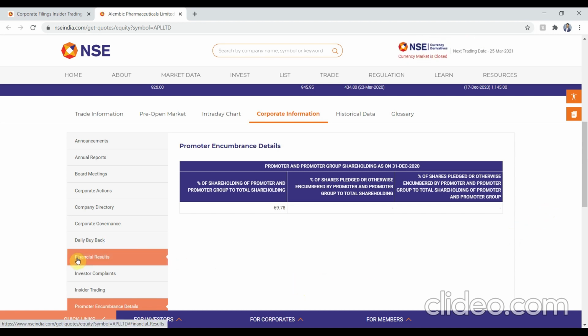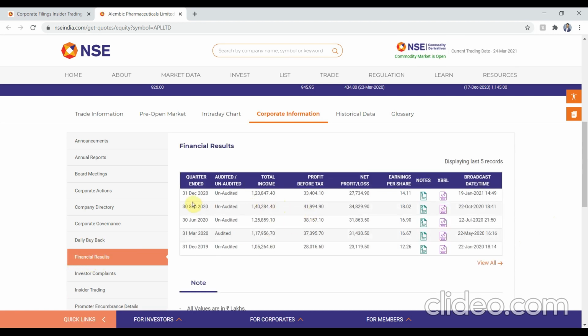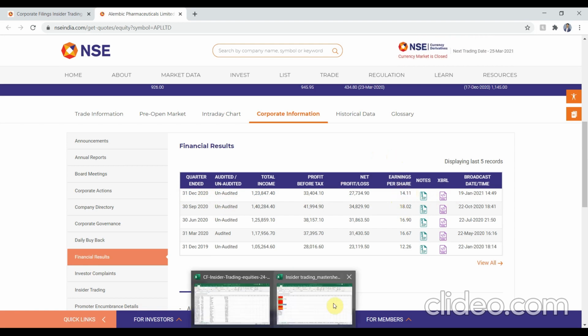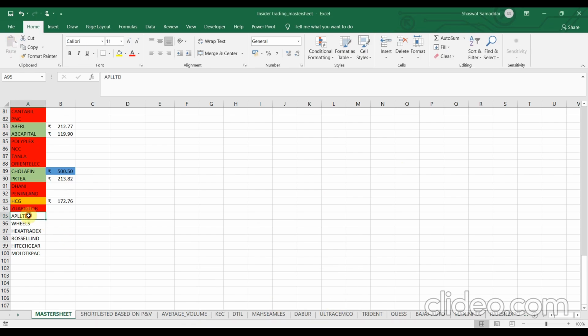Moving forward to the optional filter, that is financial results. The latest earnings per share for the company should be a positive number. So as you can see, it is 14.11 rupees, so it is a positive number. Does not matter unaudited or audited, it should be the latest earnings per share that has been reported. So it is positive. Now since it passed all the four filters that we have applied, we mark this stock as green and it will be going into my watch list.